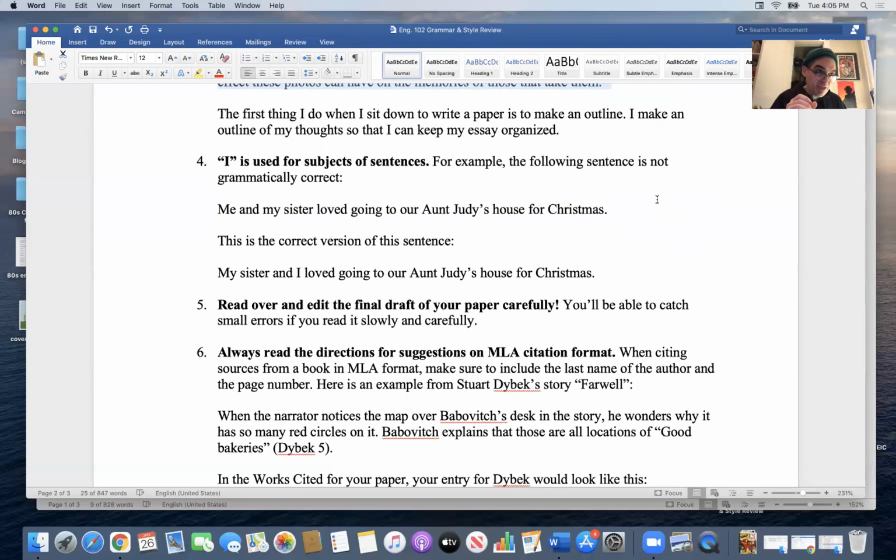This is a typo that I see more often in 101, but occasionally it does happen in 102. Remember, the pronoun I is used for the subject of a sentence. So this is actually incorrect in formal writing: Me and my sister loved going to our Aunt Judy's house for Christmas. That's fine if you're writing informally, if you're writing a text to someone or an email, but for a formal essay, like most of the ones you're writing for this class, you would say, my sister and I loved going to our Aunt Judy's house for Christmas. Again, I is used in the subject of a sentence, not me. Me would always be used at the end or in the object of a sentence, okay?